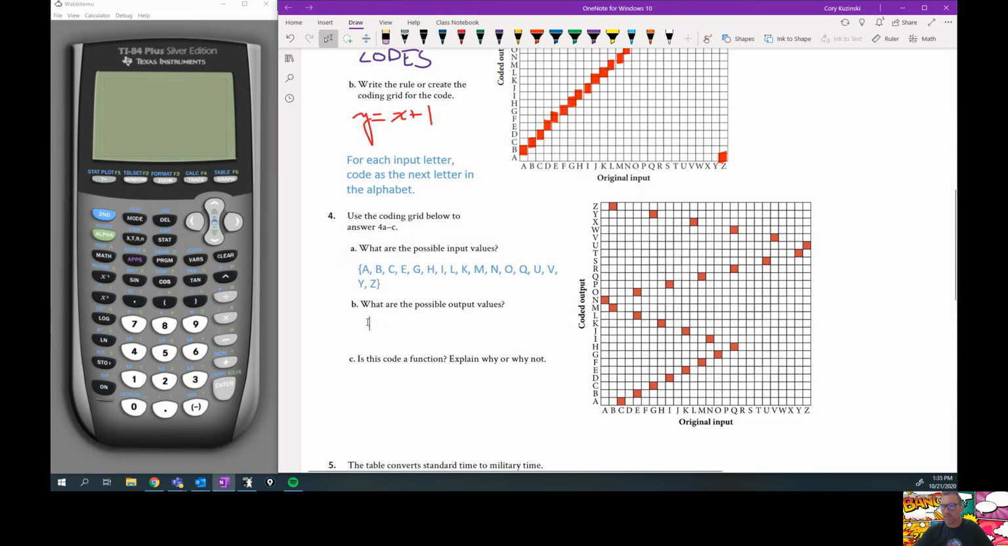All right, what about outputs? So outputs are the things that we can end up with. So I see A, B, C, D, E, F, G, H, I, J, K, L, M, N, O, P, Q, R, S, T, U, V, W, X, Y, and Z. Okay, so how about we just say the entire alphabet. So all letters are possible outputs.